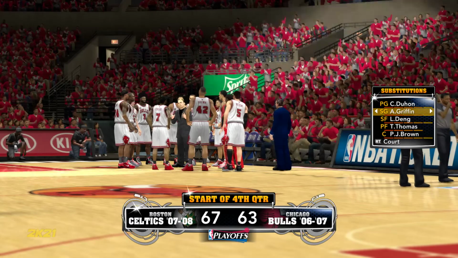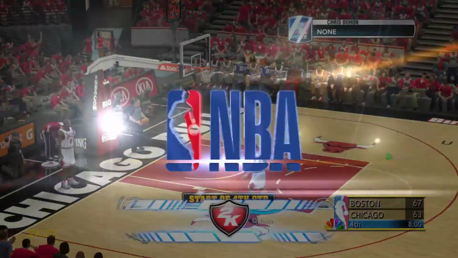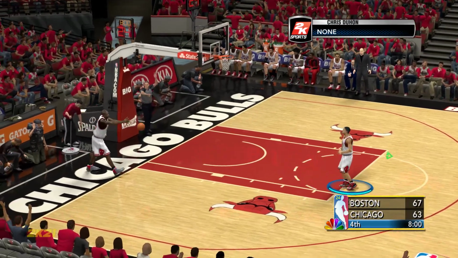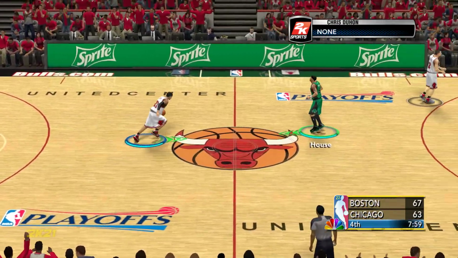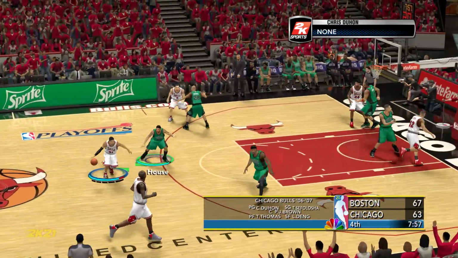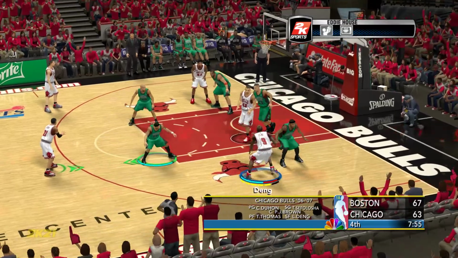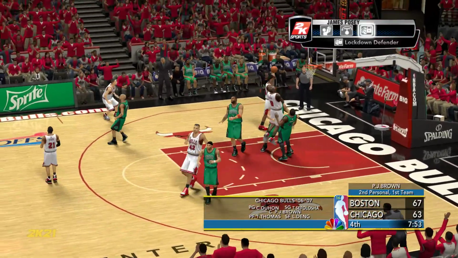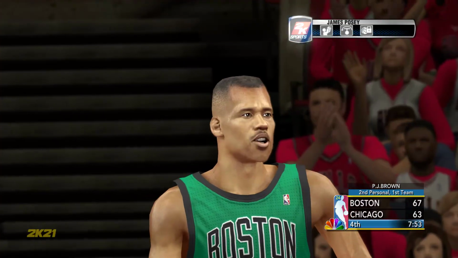And welcome back to the NBA playoffs as we get ready to continue with this round one matchup. Bulls trail by 4. Dang out there with Tyrus Thomas. That's Thabo Sefolosha. Then there's Brown, and it's Duhan in at the point. So that's the 5 in the game for Chicago.